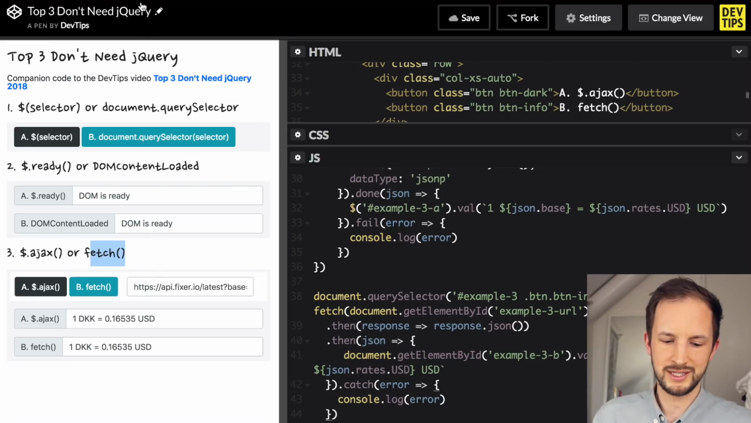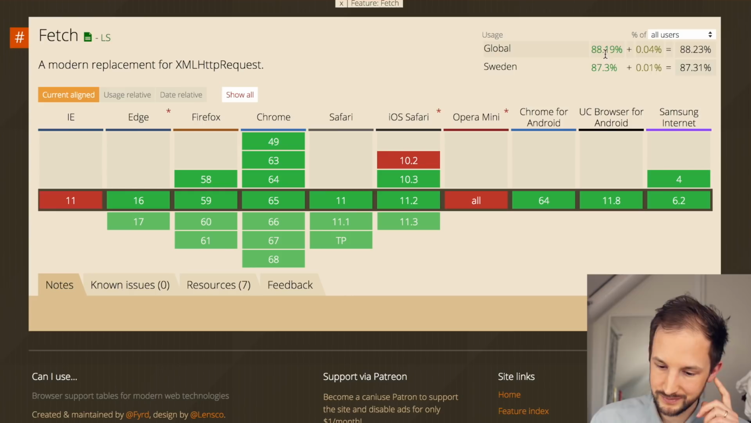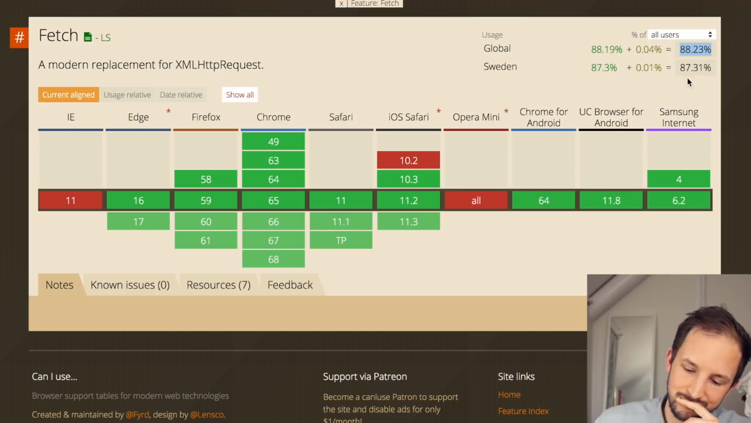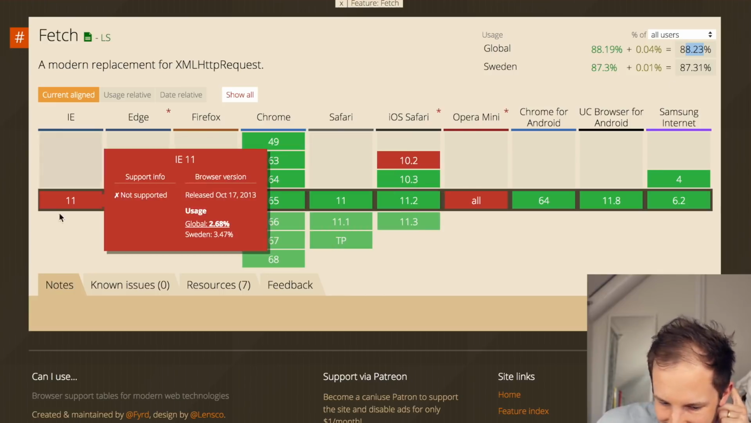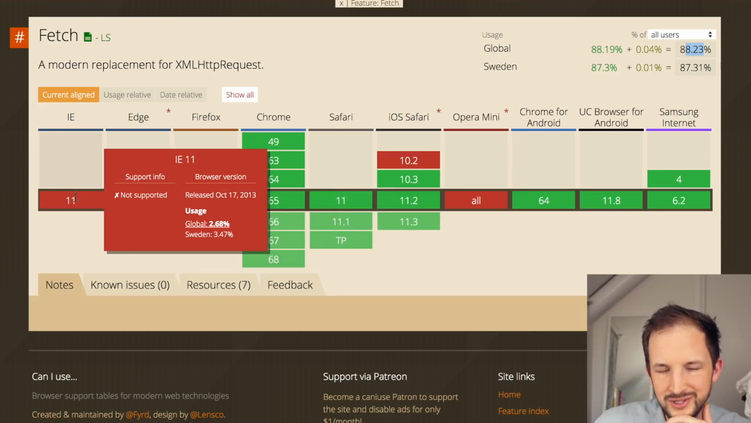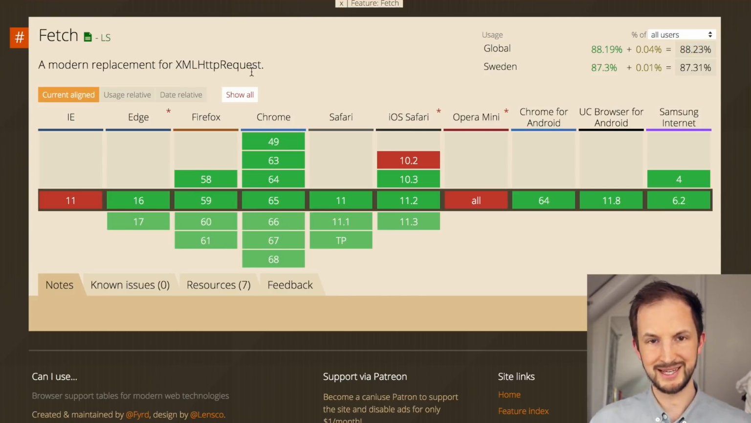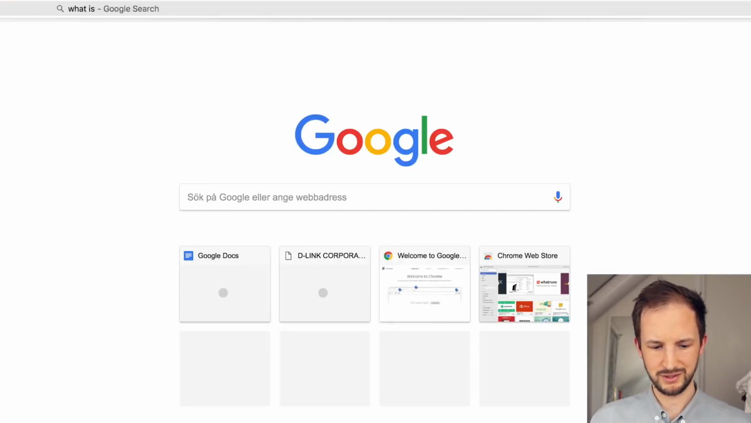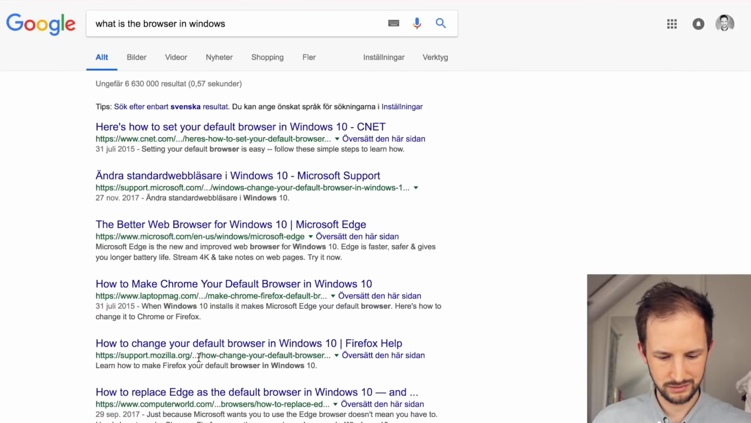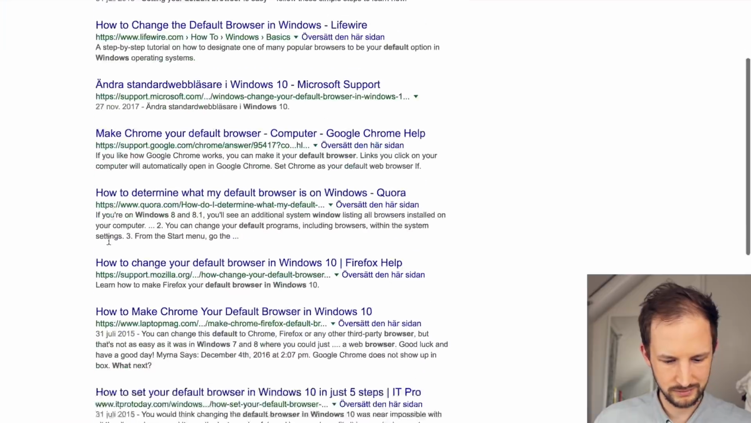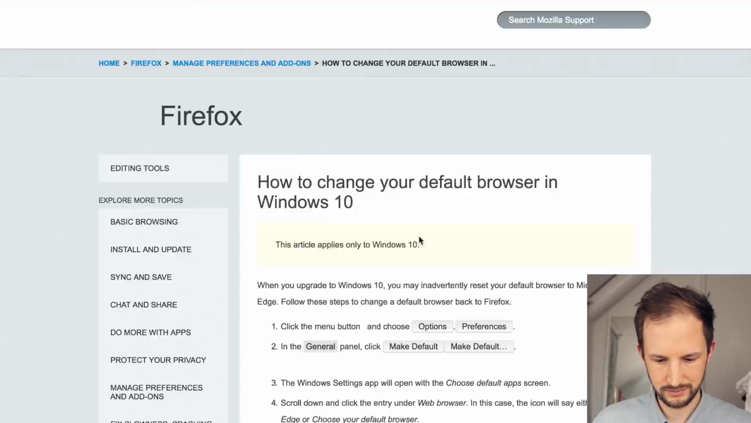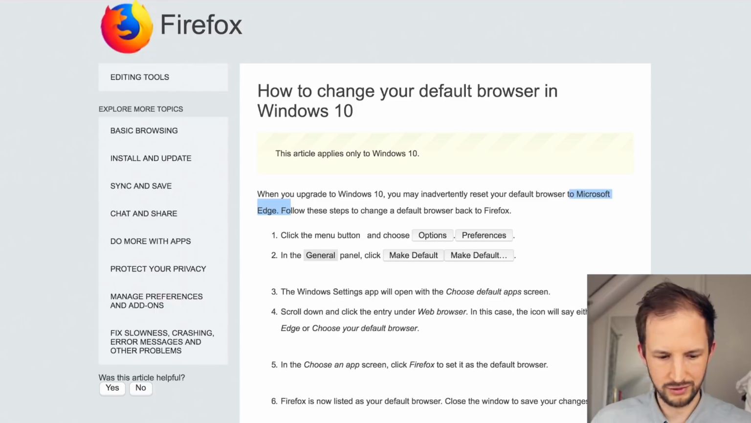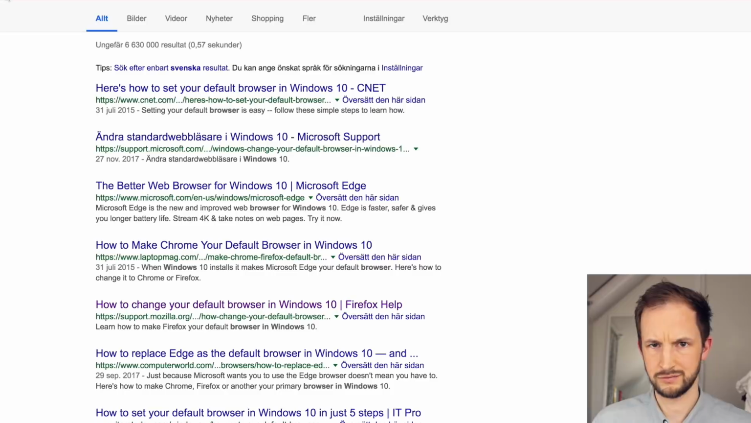Fetch is pretty new. Let's see, what is the support for fetch? It says here 88%. That is not that much. Okay, IE11, 2.68%. I don't care about IE. Is IE11 the latest browser in Windows? What's the default browser in Windows? Is Microsoft Edge, right? I don't know.